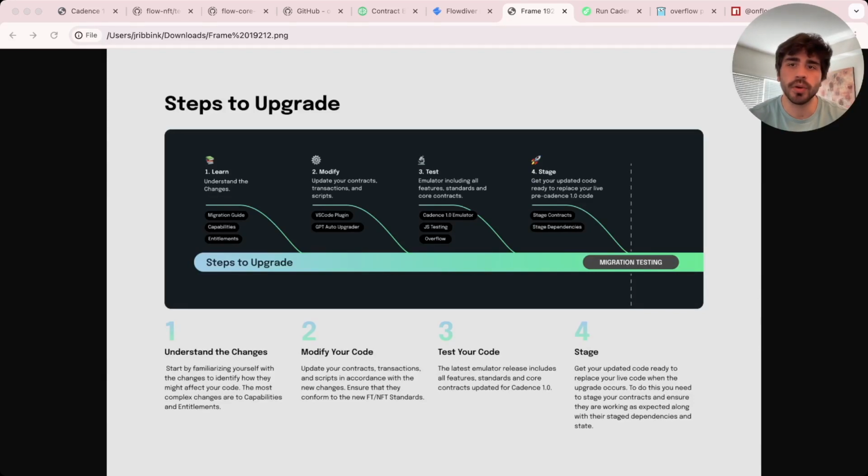So the final step, once you're confident with your changes to your contracts, is to stage your contracts to the Testnet and Mainnet networks. Staging is a step in the Crescendo upgrade process, which allows you to submit your updated code prior to the network upgrade. It is mandatory that you stage your contract updates prior to the Crescendo upgrade in order for them to continue to function after the upgrade has happened.